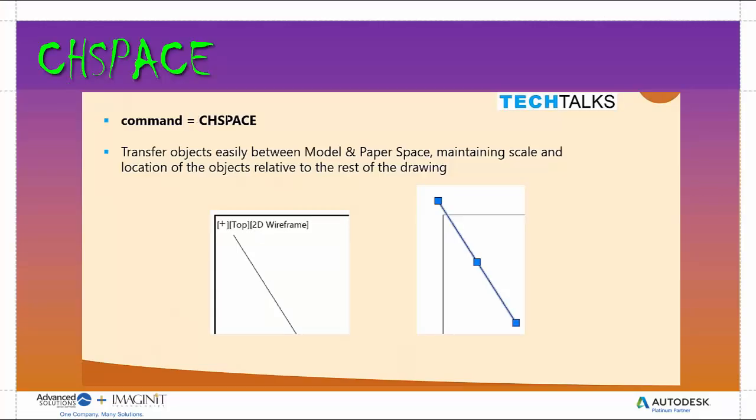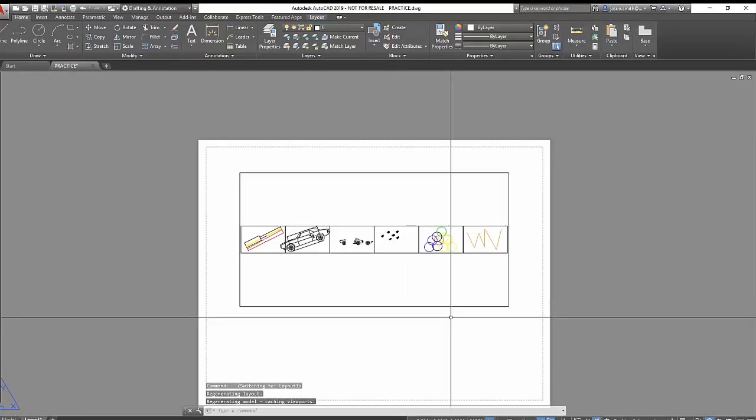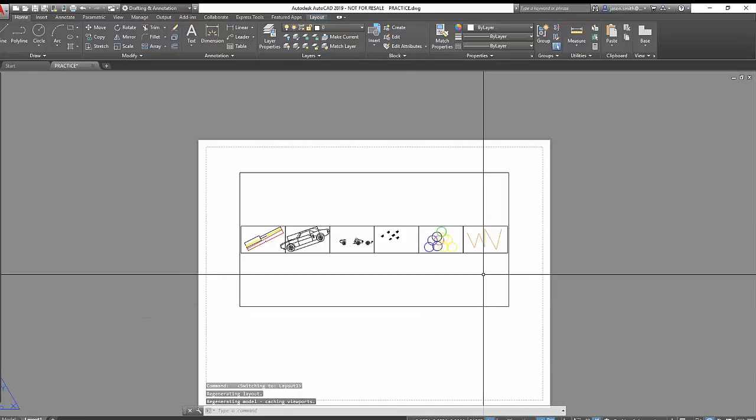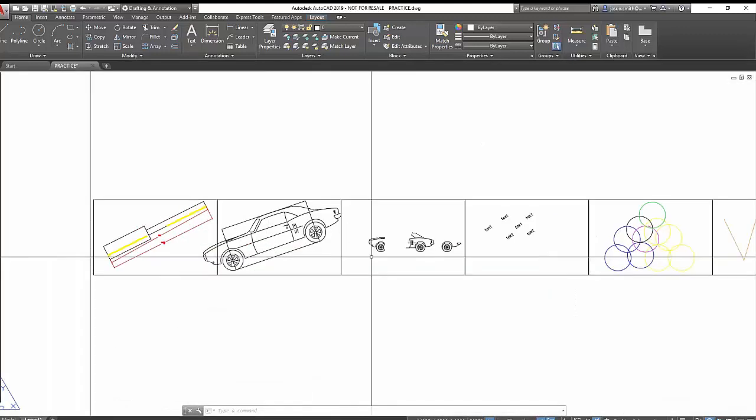Next is change space. This tool allows you to select an object through a viewport and push it from the model space to the paper space area in the exact same scale relationship that is shown in the viewport. So for instance, if you accidentally drew something in your paper space, you could push it through to model space, or vice versa. If you drew something accidentally in model space and you want it to be in paper space, you could push it directly into paper space.